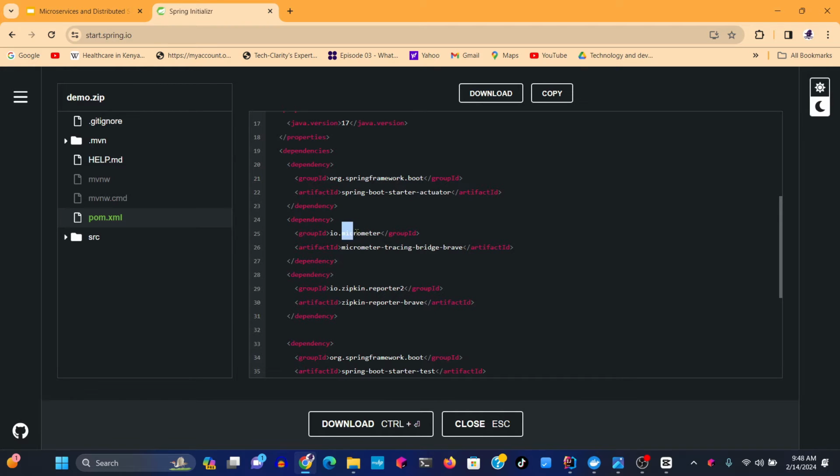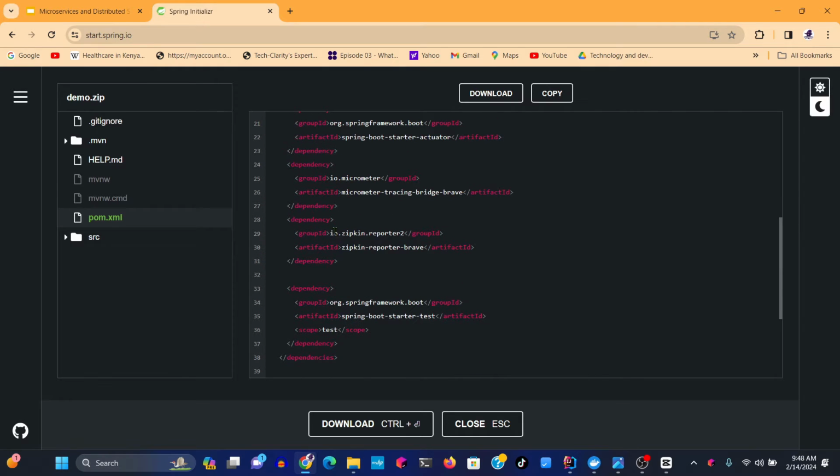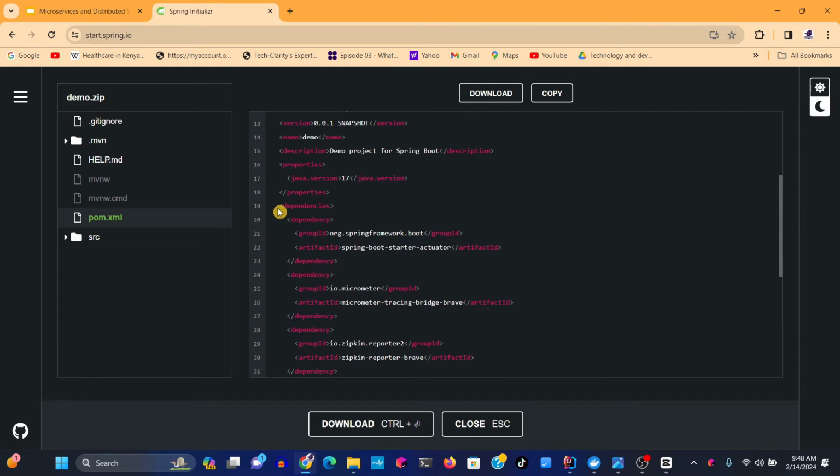We're using Micrometer because distributed tracing was moved from Spring Cloud Sleuth to Micrometer. We never use Sleuth nowadays. With Spring Boot 3, we don't use Sleuth. So what I want you to do is copy these dependencies.